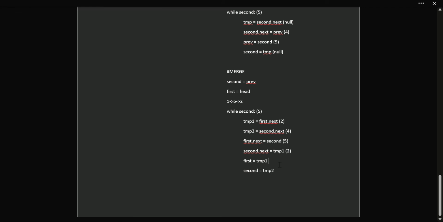So then we say, okay, our first needs to be changed and updated. It is now the 2. So when we come through here again, it'll be 3. The second equals temp2. So our second is now the second number in the second list. And then we come up here and we say while second. Okay, while second is a 4, so we're ready to proceed. Temp1 equals 2 dot next, which is 3. Temp2 equals second dot next, which is null. The 4 is linked to nothing now.